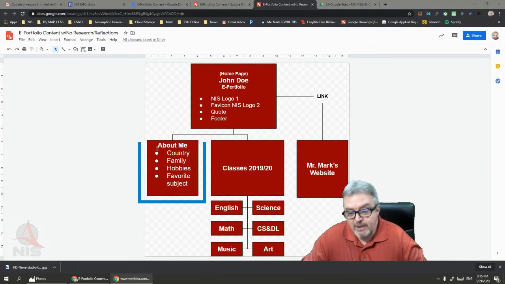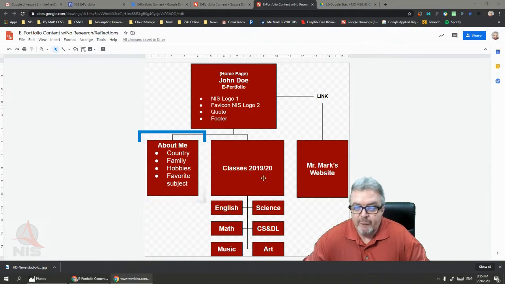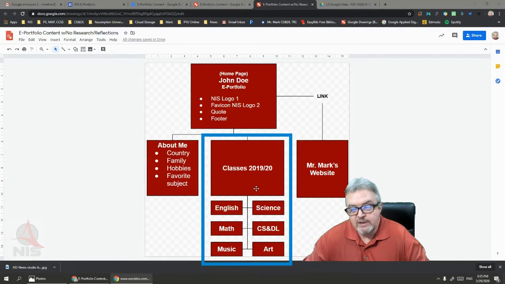You're going to need an About Me page to describe who you are, little things about you, where you come from, maybe something about your family, your hobbies, or your favorite subject in school. Then you're going to need to have all your classes in one location. In this case, the classes represent the year that you're in studying, grade 6, grade 7, grade 8. And then you put your classes underneath that, and I'll show you how to do that.